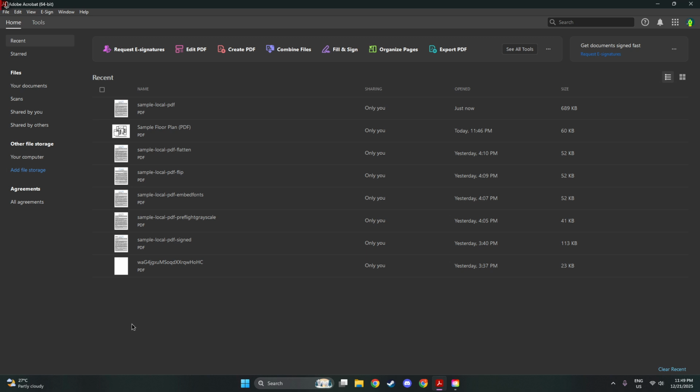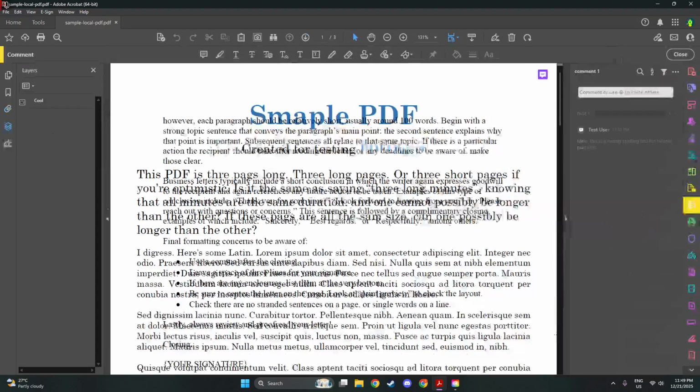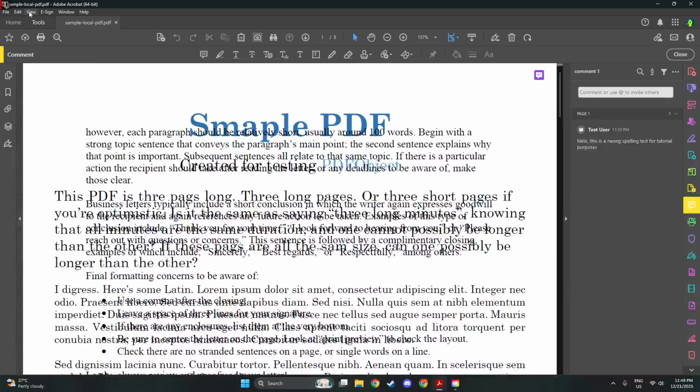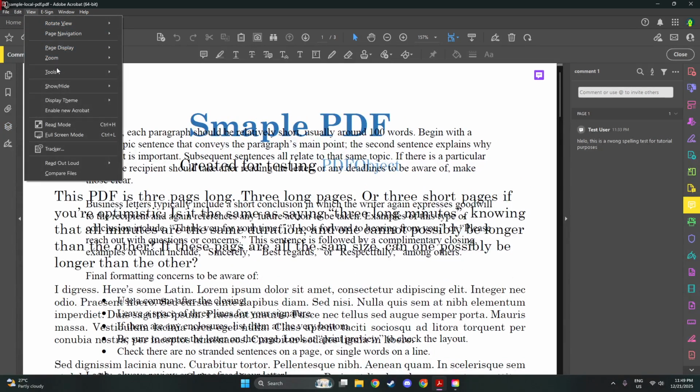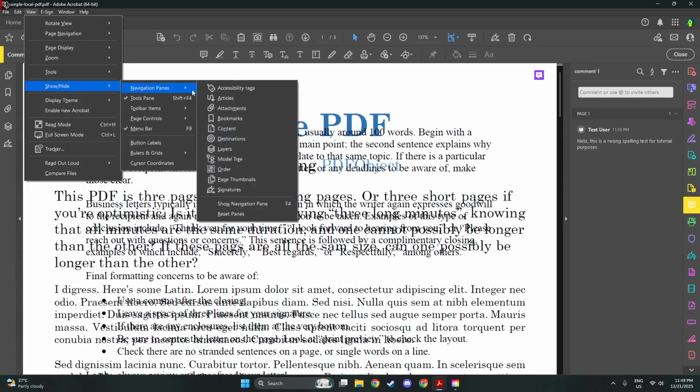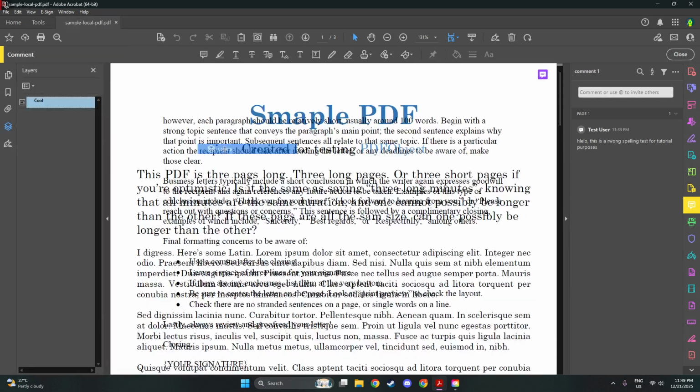Start by opening your PDF in Adobe Acrobat Pro DC. It's important that you're using the Pro version because the flatten feature isn't available in the free reader. Once your document is open, we need to bring up the Layers panel so you can see and manage any existing layers. Go to the top menu and choose View, then Show Hide, then Navigation Panes, and select Layers. If the panel was hidden, it will now appear, usually along the left side with your other navigation panes.